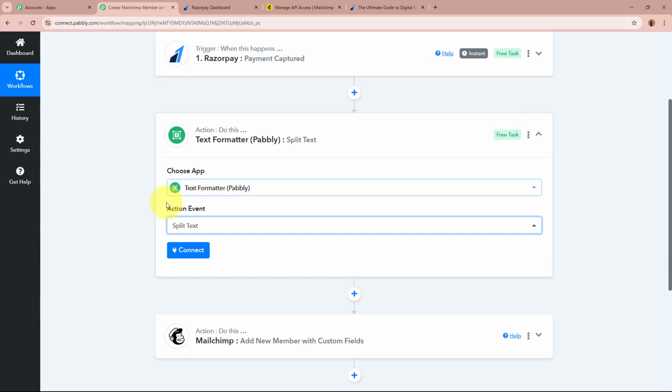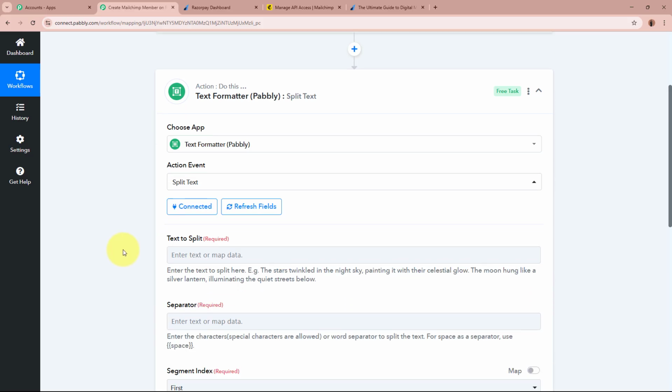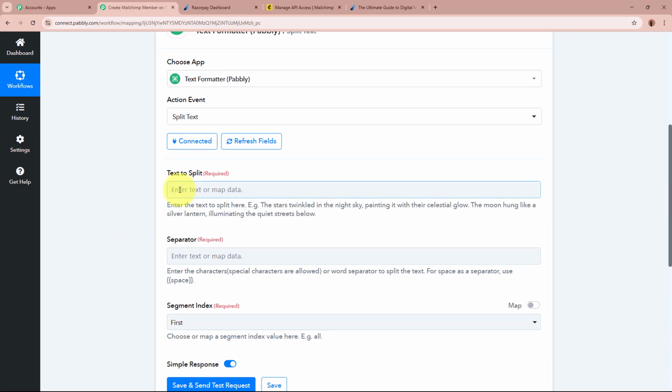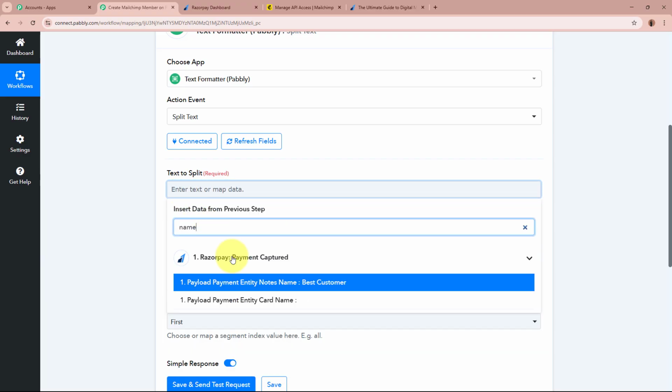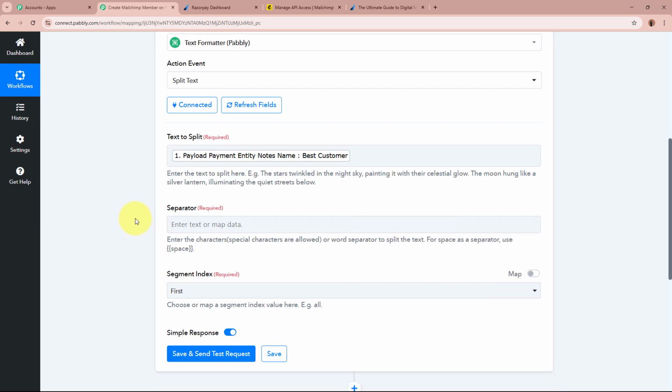And for the action event, I'm going to select split text, and then click on the connect button. After that, it is asking for the text to split. For that, we're going to map the data of the name right over here, as I want to split the name of my customer. This is the name. I'm going to map the data.